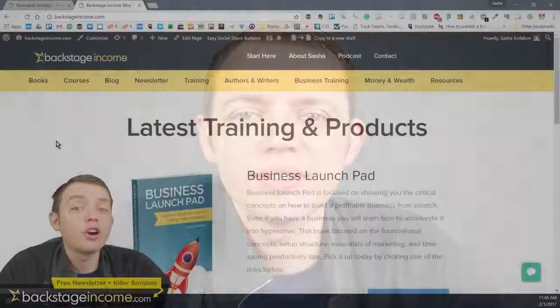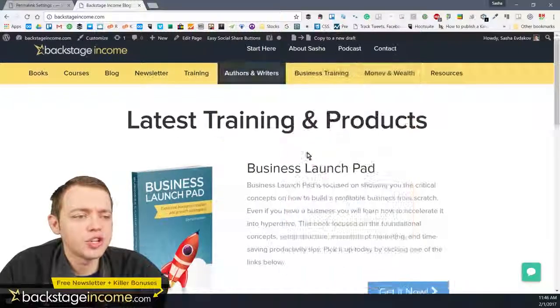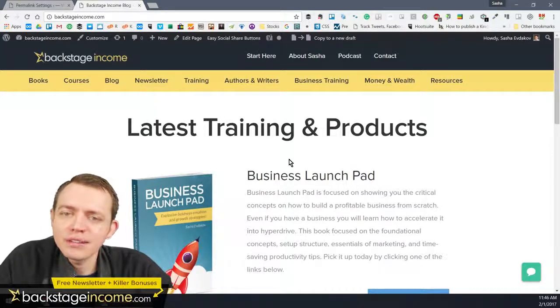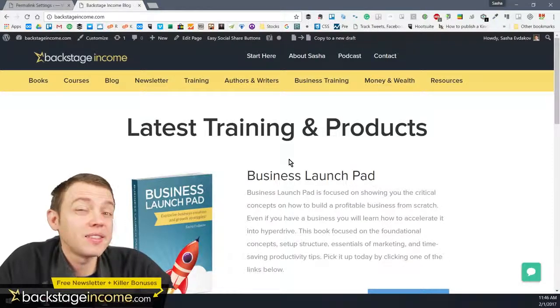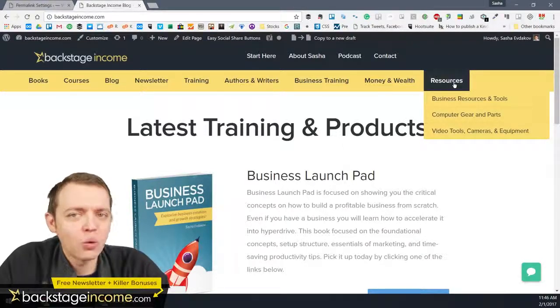All right, so if we take a look here on my website, Backstage Income, you can see right here at the very top there's a navigation structure, and then the page goes right down there. Now, the simple way to decide when to use posts or pages is that if you have content that's static or doesn't change as frequently, it's better to use pages. Pages don't have any authors, they're not in any specific categories, there's no tagging that you can do, and they're not date-oriented.